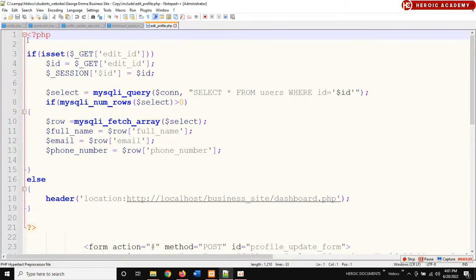Now let's quickly look at your code. Let's start from the HTML code. I've not opened it yet. Okay, let me open it. Edit profile, right? We are already in the HTML code.